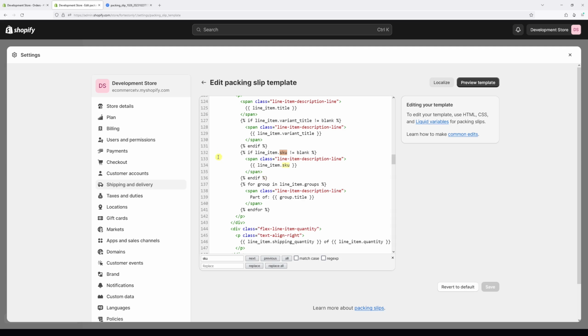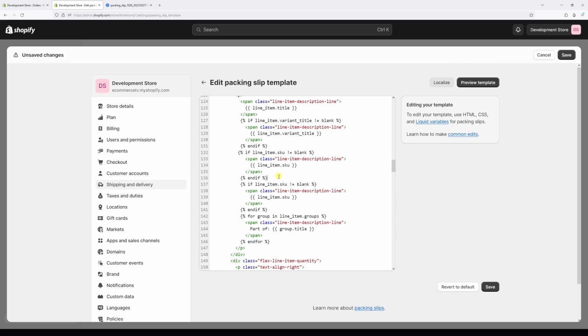So what we're going to do is copy this whole if statement, all this stuff, in my case, between line 132 and 136. Copy it and paste it just above. And now what we're going to do is just change the SKU for vendor. Right here and in here. Then press save.